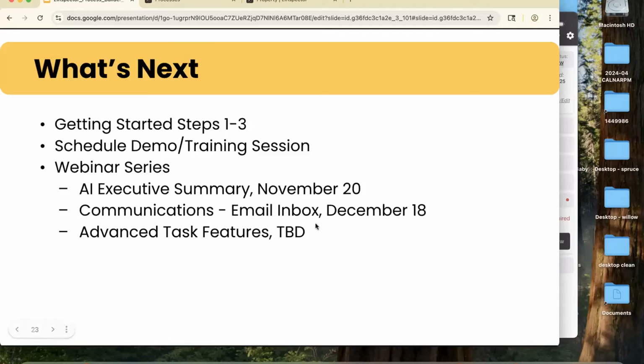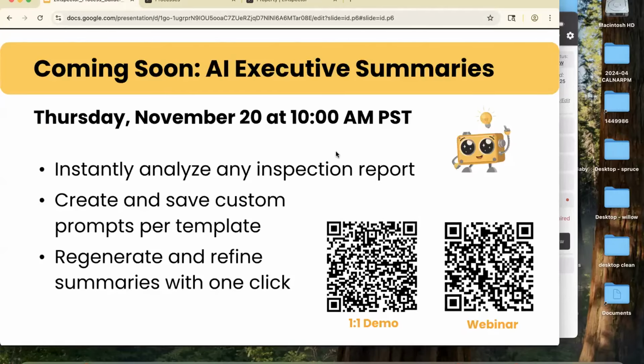Then we're going to have another one on our communications inbox, and then there's a bunch of features around tasks, bulk automations, and other things, some other scheduling. That's probably going to be in January. So we're trying to space these out to make sure we're prepping for them accordingly.